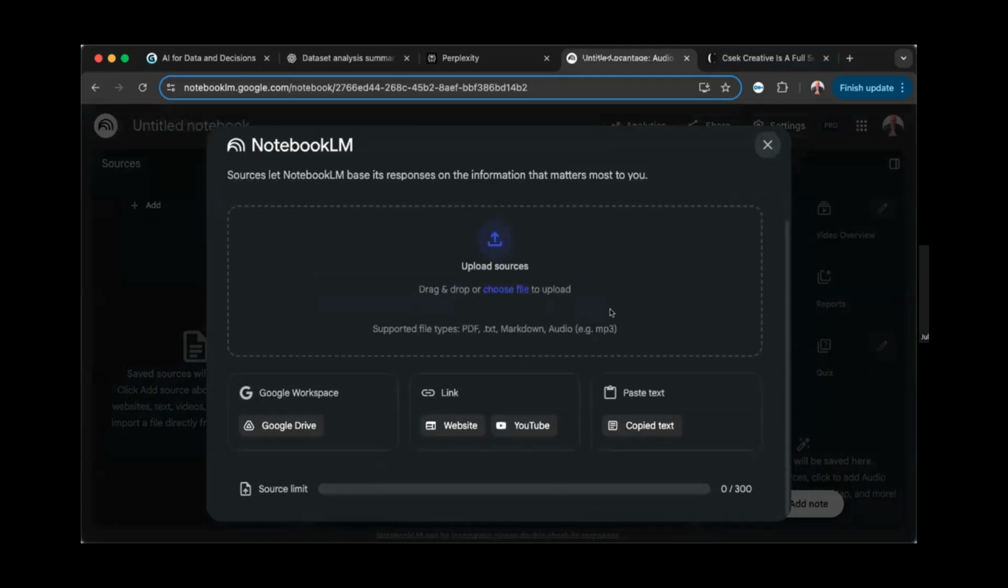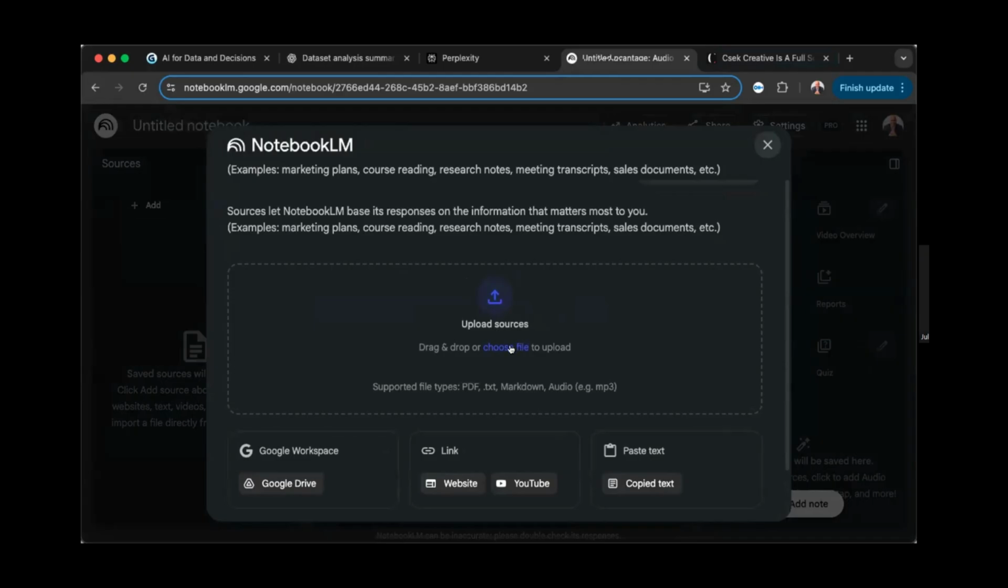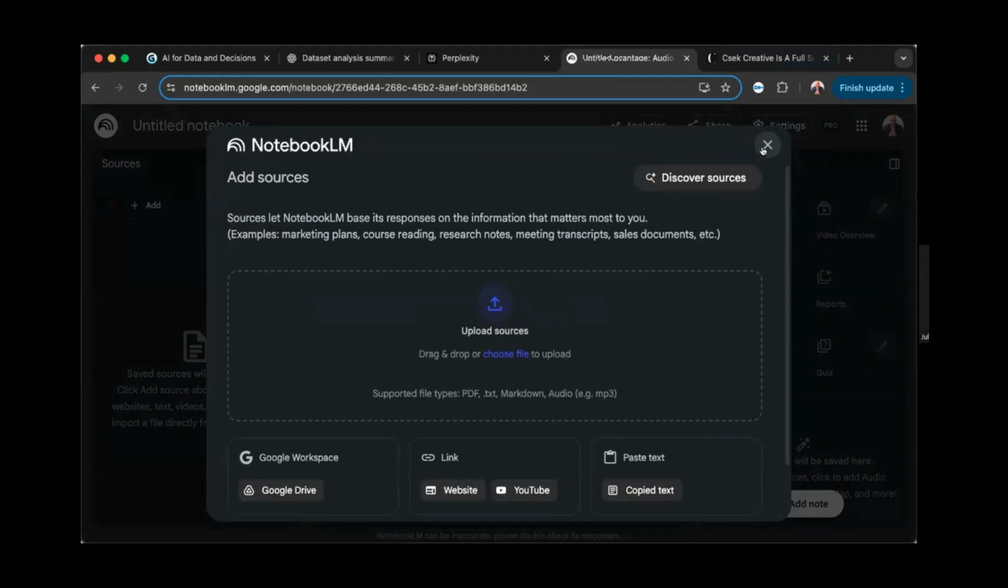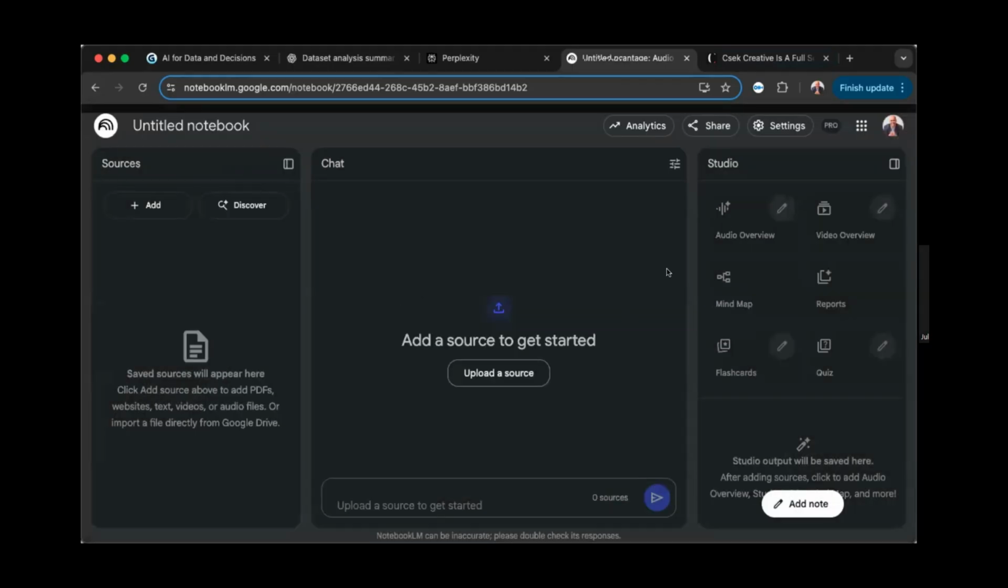So you can upload stuff from Google Drive, websites, YouTube. It says PDF, text, markdown, audio. You can upload everything into it. So that's your source. Then once you upload it, there's all these things you can do. You can do audio overview, video overview, mind maps, reports, flashcards, quizzes. You can do all this stuff with the data once it's in here.